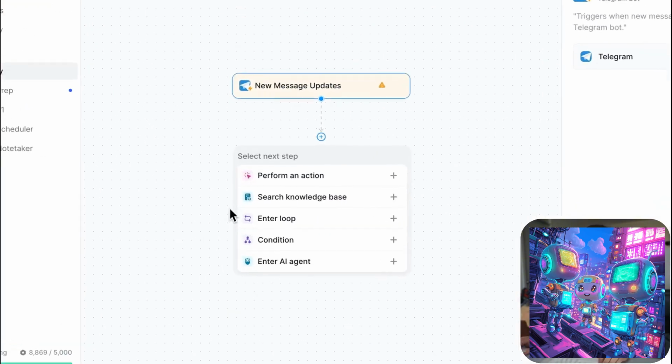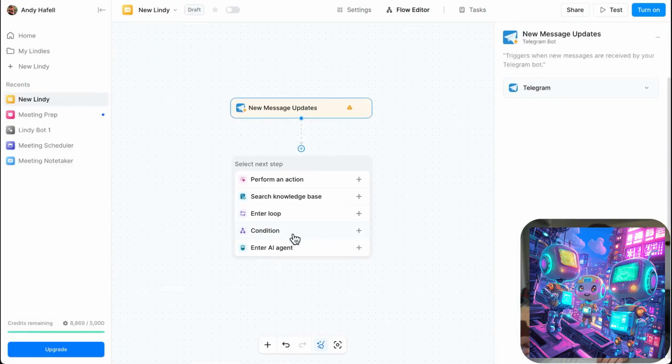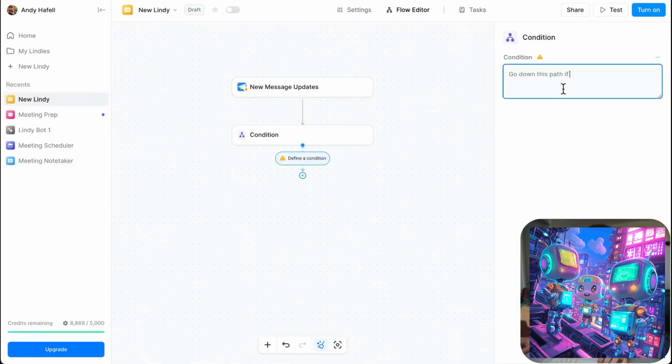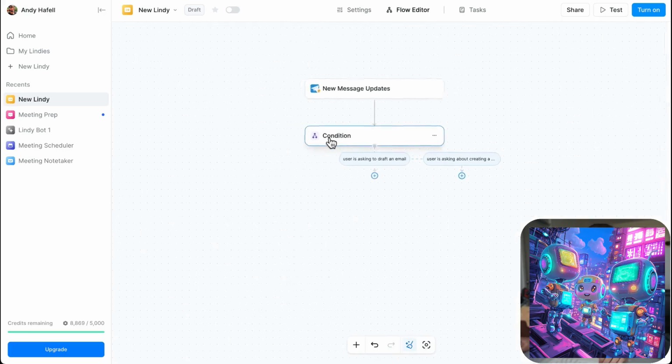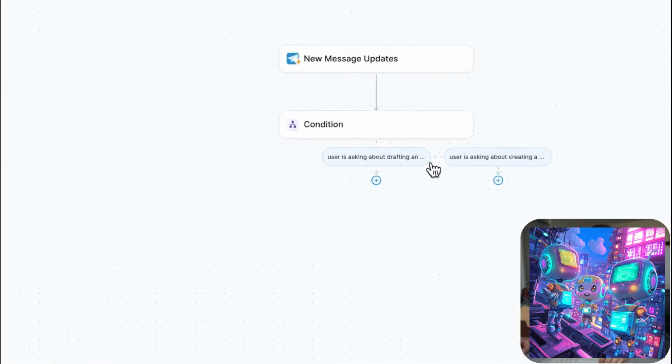Now, what are we going to get it to do? Well, we're going to set up 2 conditions. The first one is going to be go down this path if user is asking to draft an email. So that's the first condition that we're gonna do. The second condition, and I'll just click on the condition again, add condition, is go down this path if user is asking about creating a calendar event. Very basic stuff so far. We'll get more advanced in a minute. So now we need to set up the conditions.